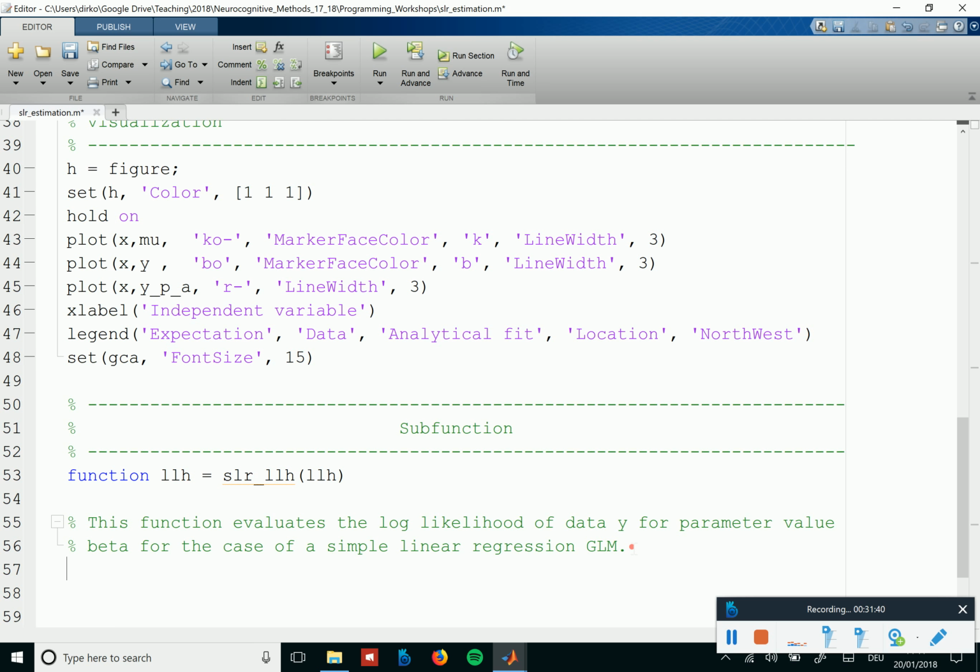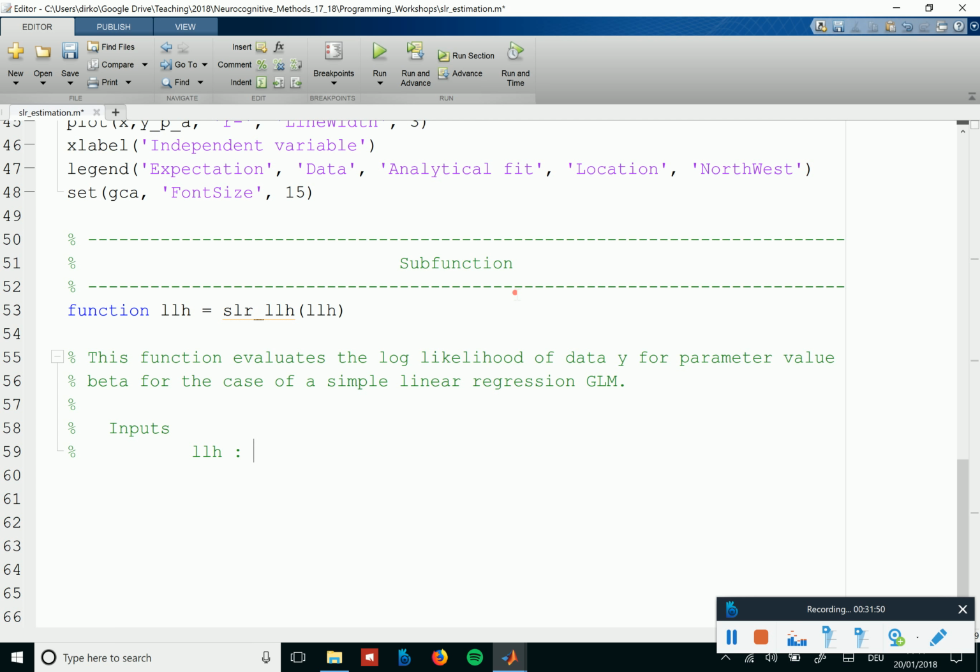The input is LLH, which is a structure. And as we've seen this morning, structures have fields, and these fields are y, that's the n times 1 data, and beta, which is our 2 times 1 beta parameter vector.